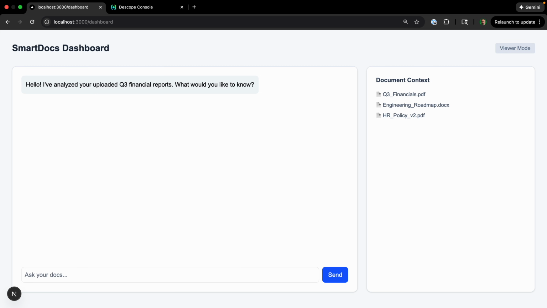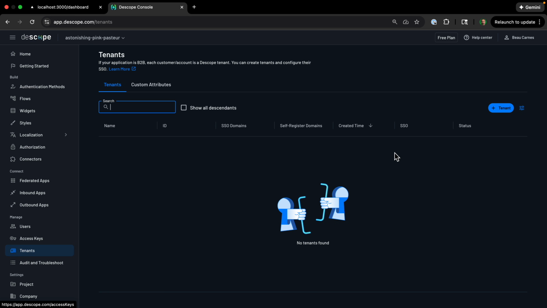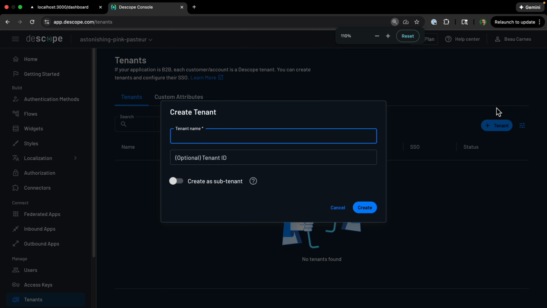Okay, now let's talk about multi-tenant SSO. We're gonna see how you would onboard a big enterprise customer. So I'm gonna go back to the Descope console and go to tenants. So I'm just going to click add tenant and I will call it Acme Corp and then create.